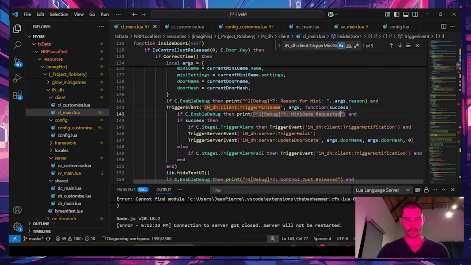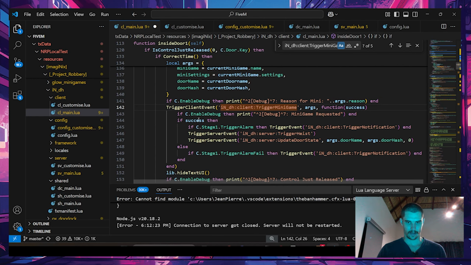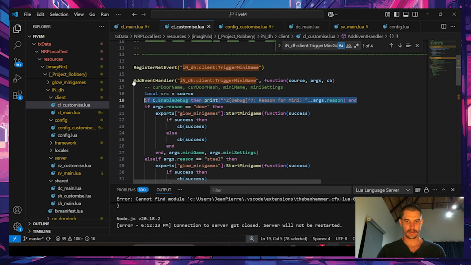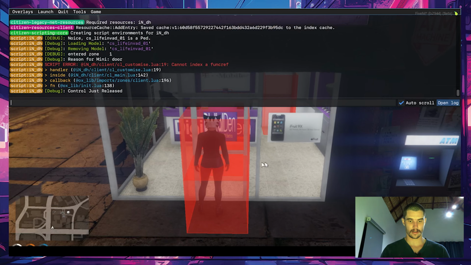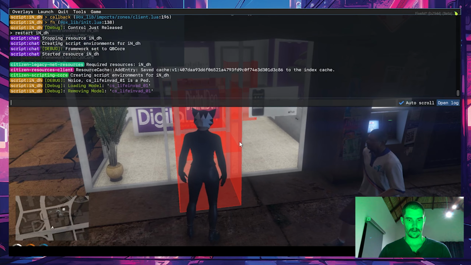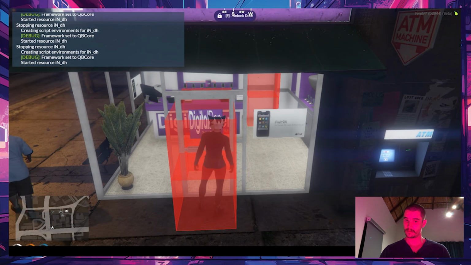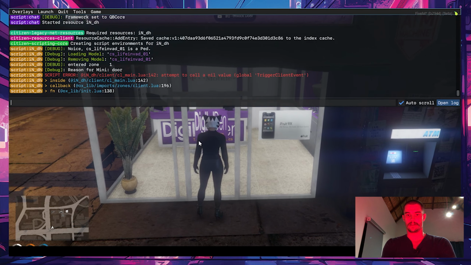Right, so we get that print, but this trigger event is not happening. What if we change it to trigger client event? Save that out. Add event handler, trigger client event. Maybe that does the trick. I know I've spoken about specific events like that before. I mean, something's happening here. Okay, attempt to call a null value global trigger client event.